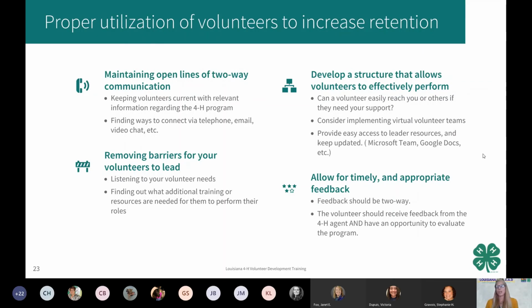team that we created to share volunteer development resources, you'll see one time I demoed how volunteer teams could be used. So how are we developing a structure for our volunteers to effectively lead? And when we're providing feedback, we're making sure that feedback is two-way. We're offering our volunteers the chance to provide feedback on our organization, and then we're giving them feedback on their leadership role.